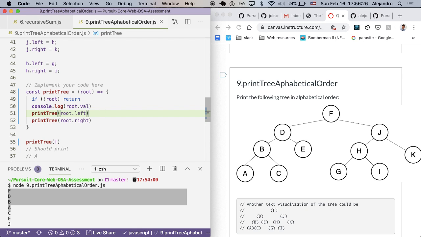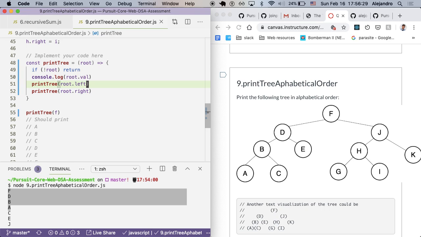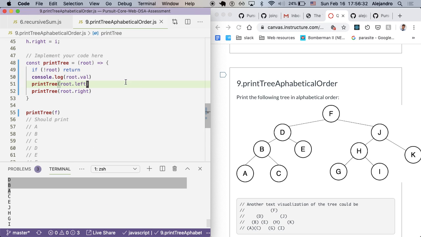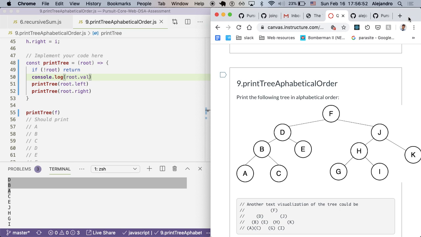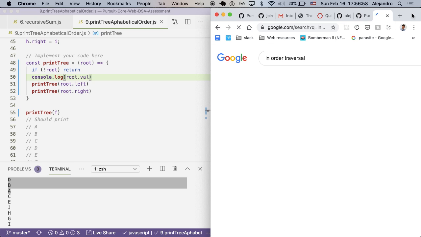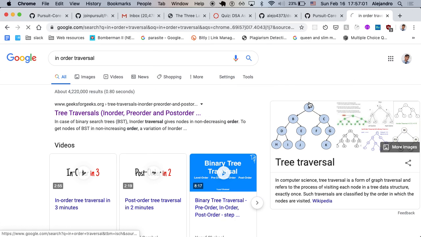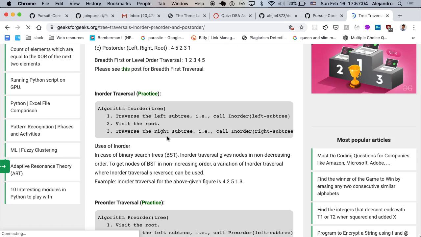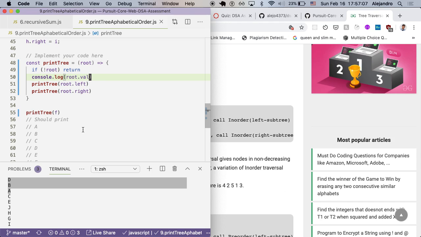Okay, let's look at this. So this is what is known as in-order traversal. This is in-order traversal because we are visiting the nodes in that order. Wait, is this in order? No, actually, I completely forgot. In-order traversal. Let's see. Tree traversal. Okay, no. So this is pre-order.